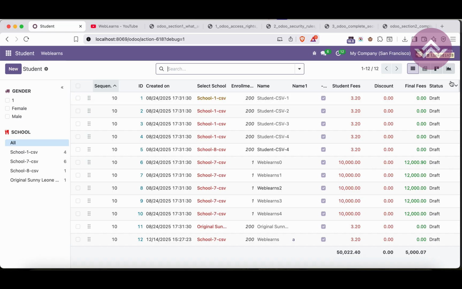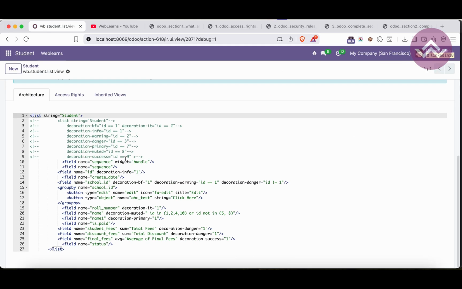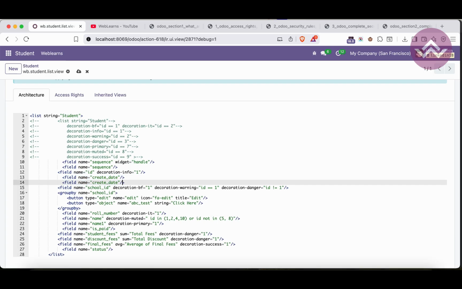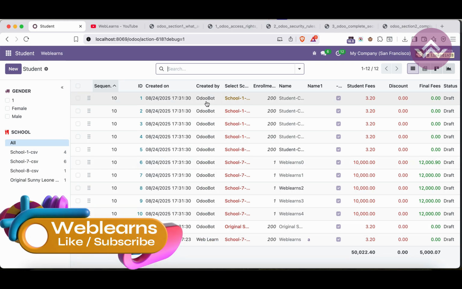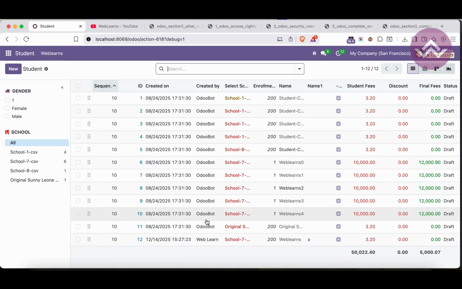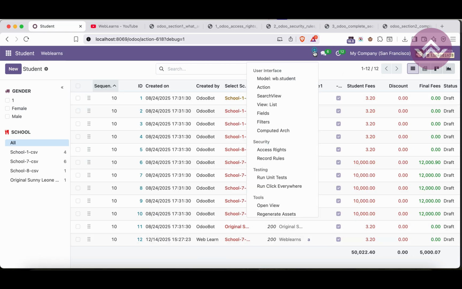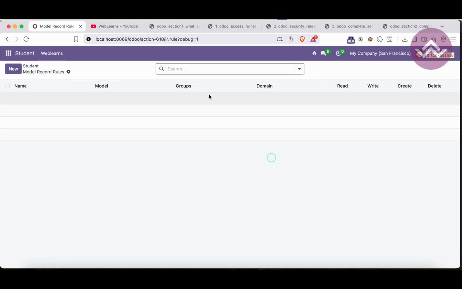Now let's verify. Let me go here to the views and let's check who created these users, right? So you can see those users were created by OdooBot, not by the admin either, right? And the WebLearns. Now let's again go to these record rules.